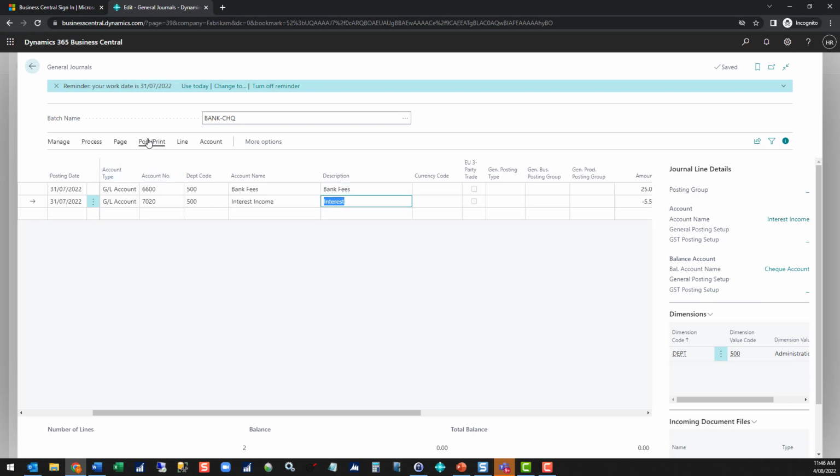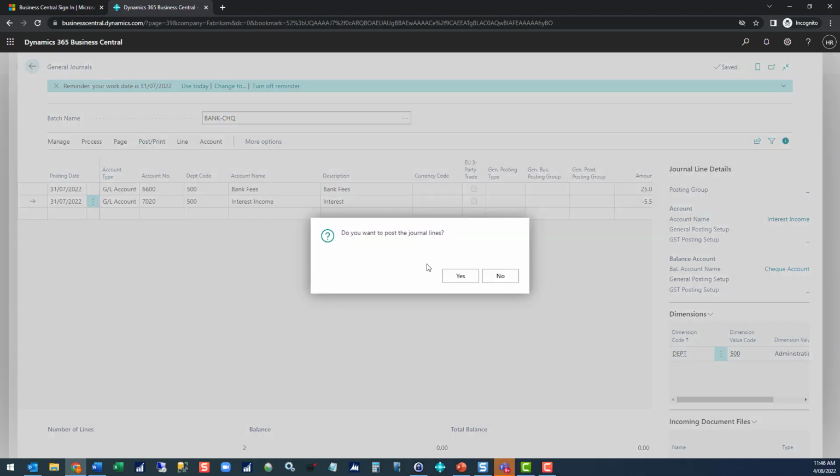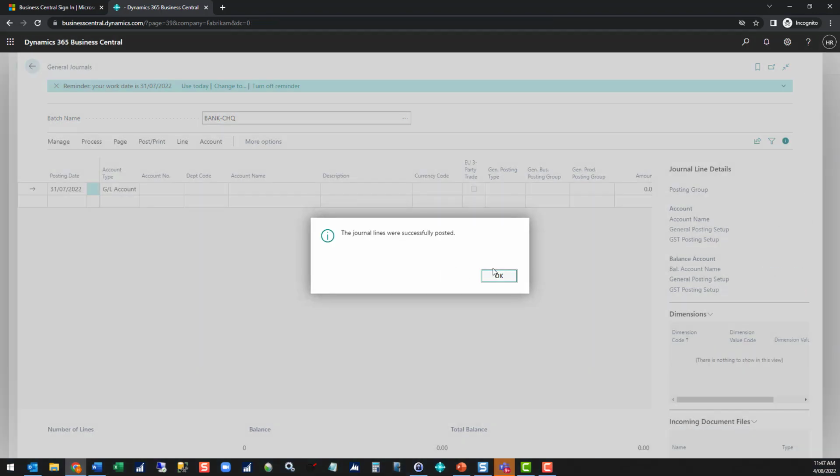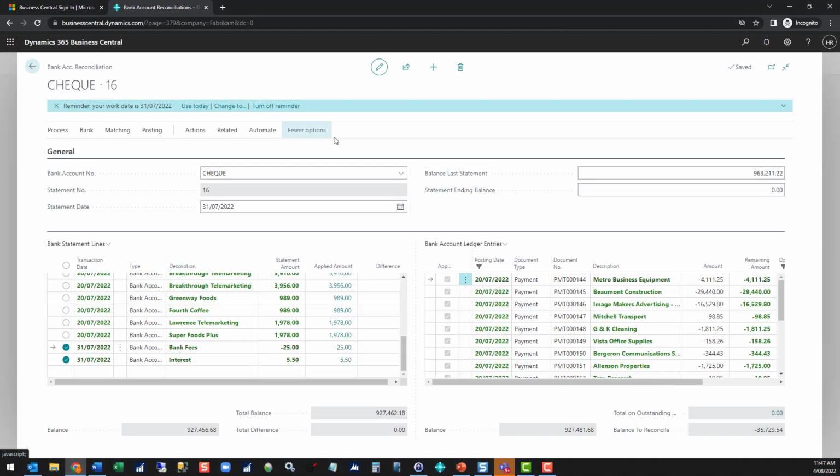Once I'm happy, I'm going to post those and close my journal and go back to my bank reconciliation. And what you can see is those are automatically matched off. So then I can put my statement ending balance in, and I can go ahead and post my bank rec.